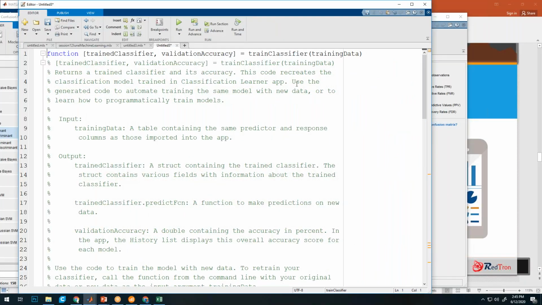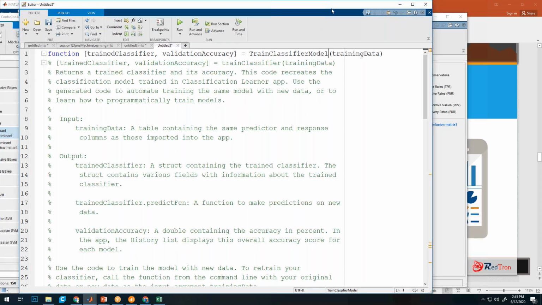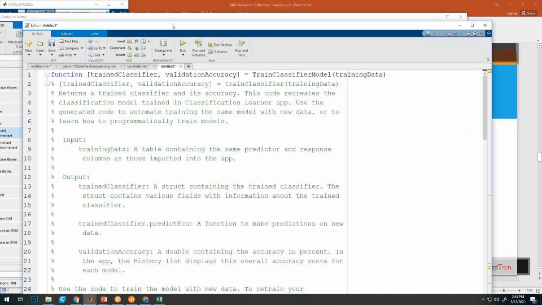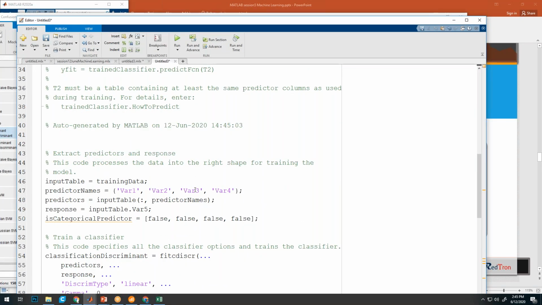So in the generate function, as we did with the image segmenter or curve fitting toolbox, in the same way we have to give it a name here. So I give it the name train classifier model, so that I can remember that this function is used for training purposes. The train classifier model will take the training data, which in our case is a table data type, and it will give you two outputs. One is the validation accuracy and the other is the name of the classifier, which in our case we have used as train model. Okay, so this time it is train classifier.